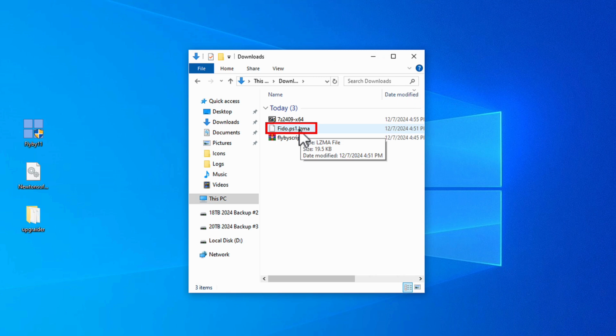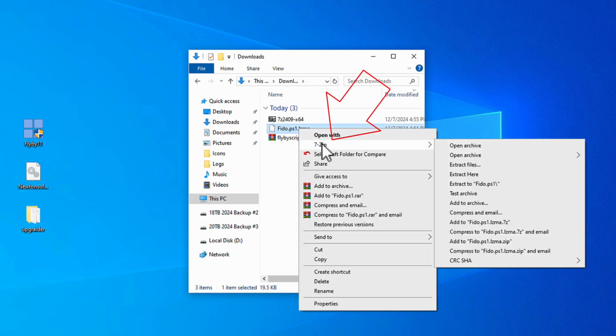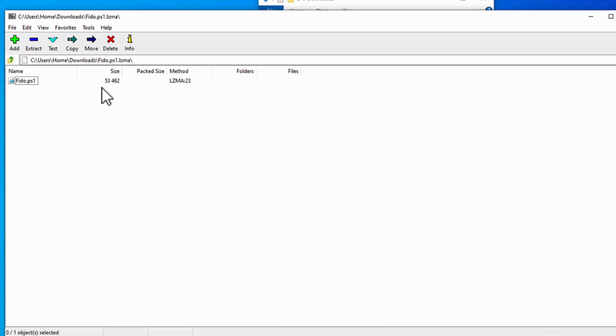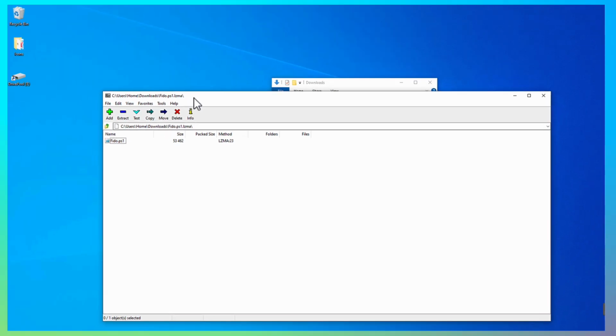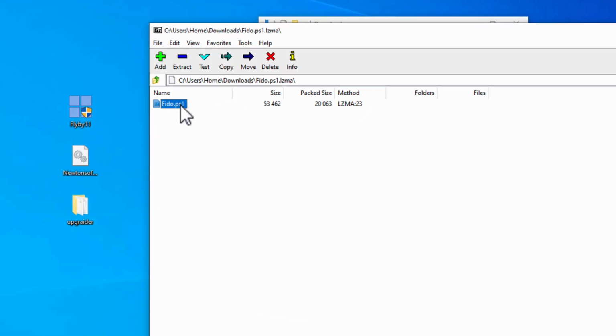You're going to right click on it with your mouse. You're going to select 7-zip, open archive, and then left click. And once that's open, I'm just going to go ahead and move this over. But once that's open, you're going to left click and hold on this file, and you're going to drag and drop it into the upgrader folder. Let go of your left mouse button.